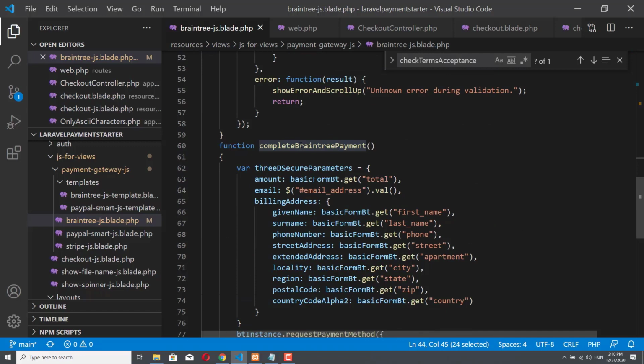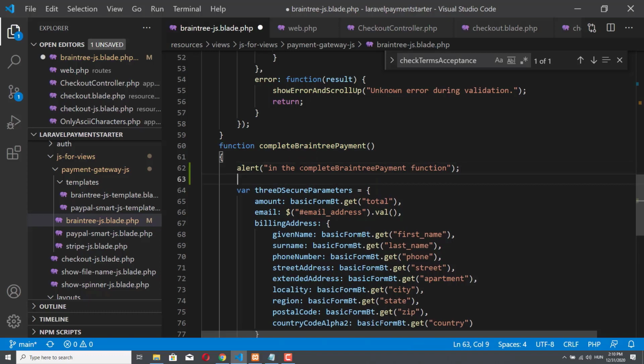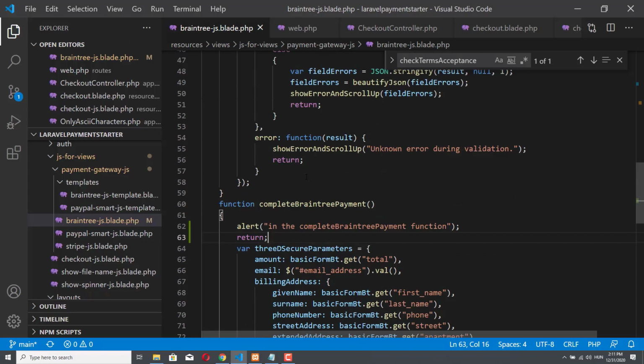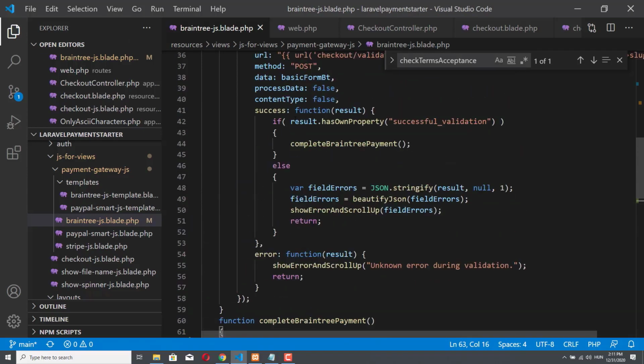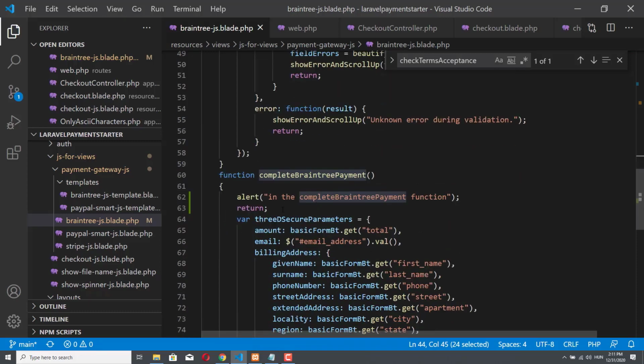So now we will not fail the validation. However, I don't want the whole payment flow to finish, so I will add an alert here that we are in the complete Braintree payment function, and we are going to return without finishing the payment. So we just want to make sure that once the validations are passed, then we call this function successfully. Let's finally succeed our validation.